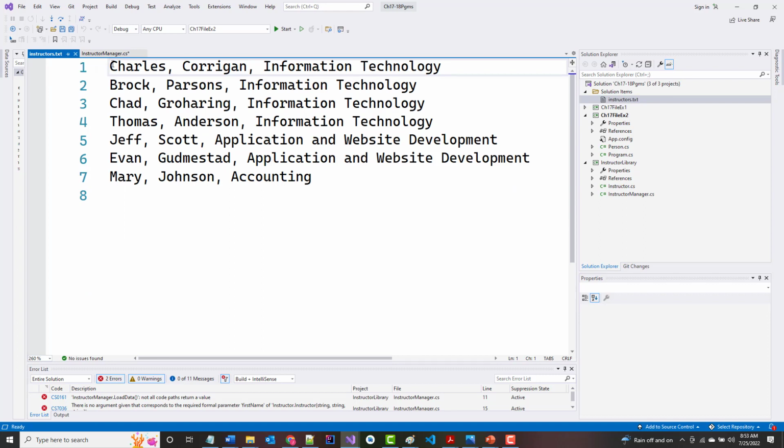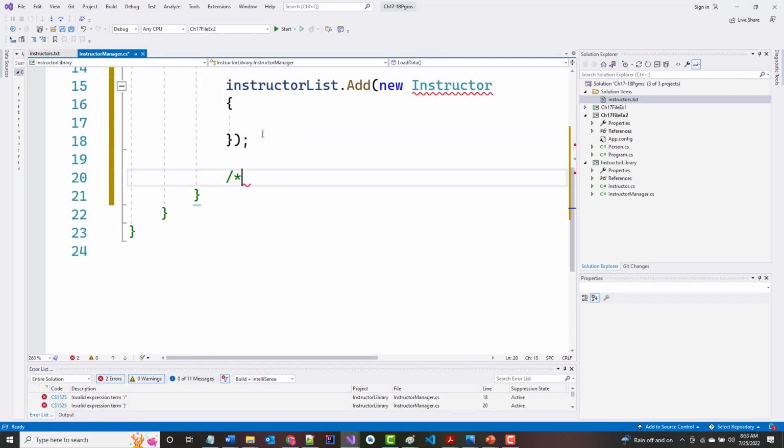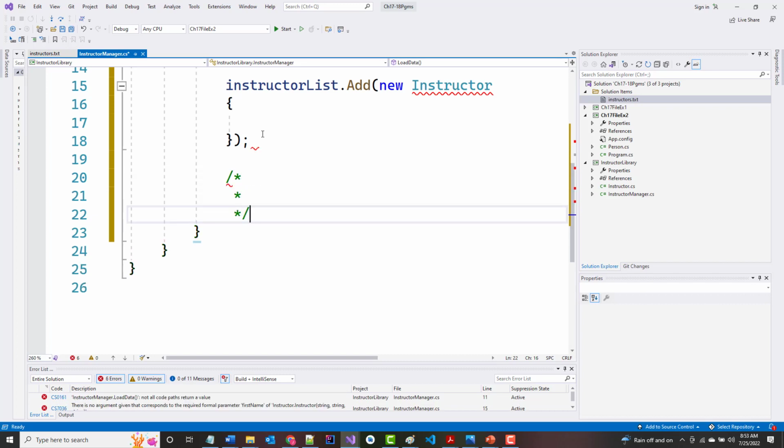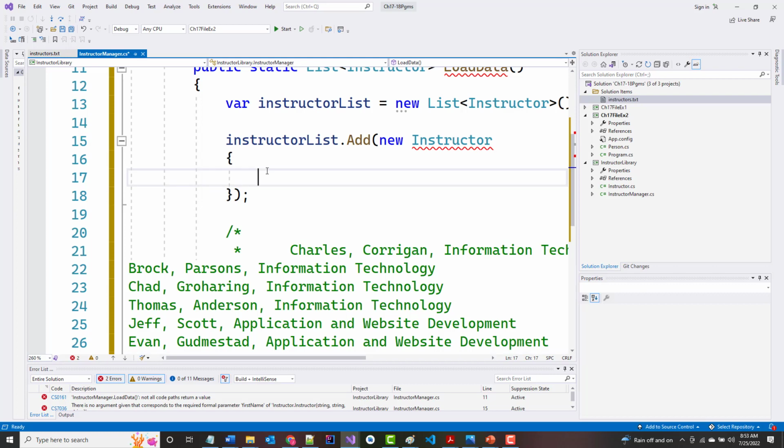So I'm going to grab all of this, and it's going to end up going in here, but it's going to give me errors if I put it in there now. So let me just put it in as some comments. So there we go. All right. So in here, what do I want to say?